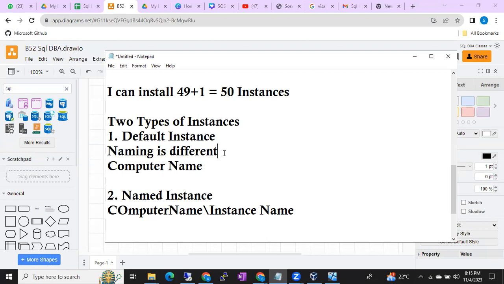Can you repeat the question again? Why only one default instance? Why not two default instances? We can install 50 instances, right? Out of 50, one is default, and all the remaining 49 are named instances. Then why only one default? Because we have only one computer name. Yes. So we cannot use the same name for another instance. It will conflict with each other if we have another default instance. Very good. Okay, so let me check now.